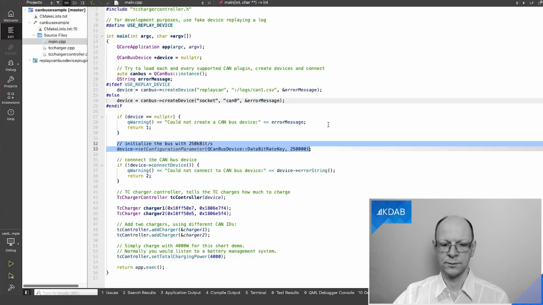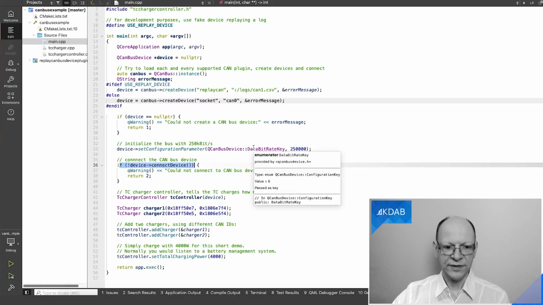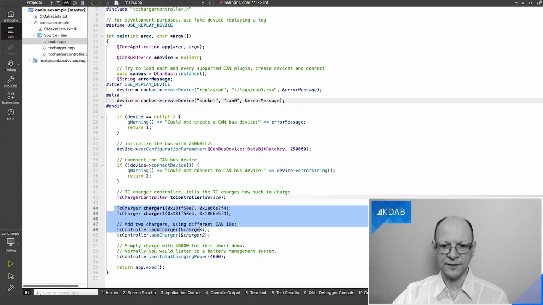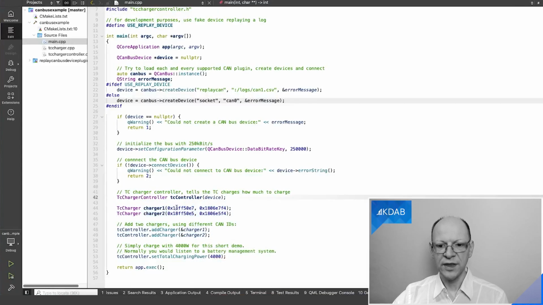After the device is connected, we instantiate a TC charger controller and add 2 instances of TC charger to it. They get the sending and receiving CAN IDs as parameters. I have 2 chargers which are configured with different CAN IDs to make sure I can distinguish between them.